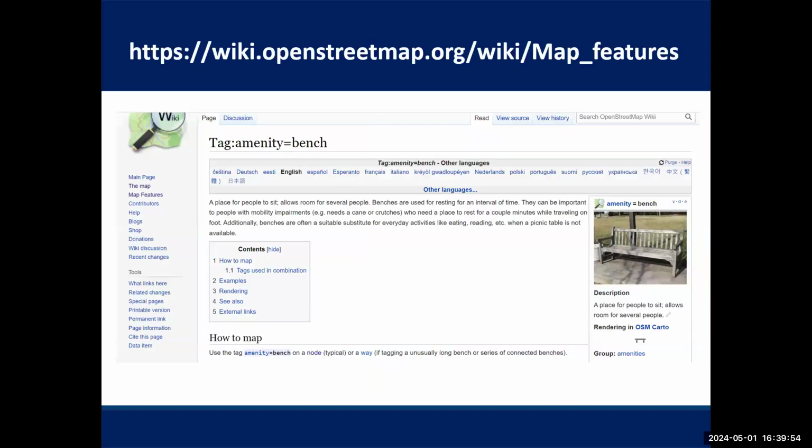Again, it's always worth looking at the map features wiki page before you attempt to add any point of data such as benches. So a bench is an amenity, which is category number 3, and its subcategory under facilities. It gives you a definition of a bench and why it's important. So they're an important feature if you've got a person with mobility impairments, so they can rest, but they're also amenities for activities such as eating and reading, etc.